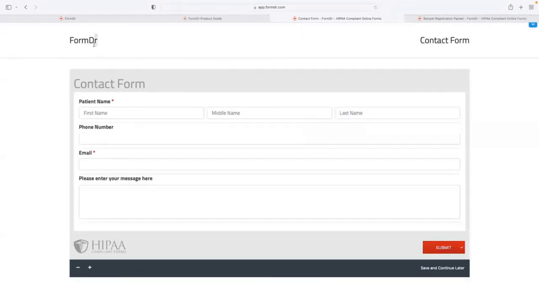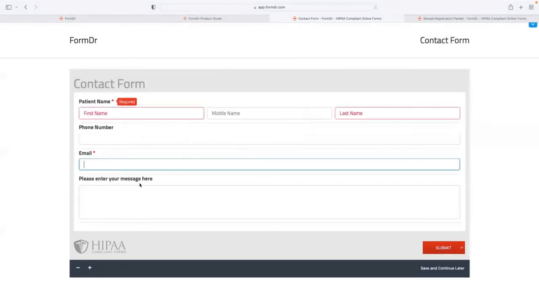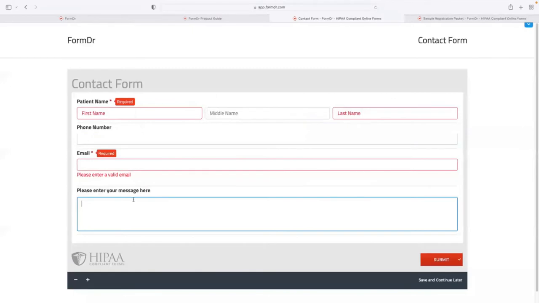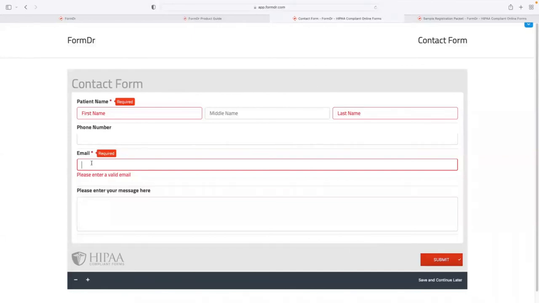So it's going to have my practice name, the name of my packet, the name of my individual form, and it's going to allow them to enter their name, their email, and their message. The reason the email is turned on is so that they enter a valid email address. So they're not going to be able to put a bunch of random letters. It's not going to recognize that as an email address. But this is technically how you can go in, build a simple contact form.